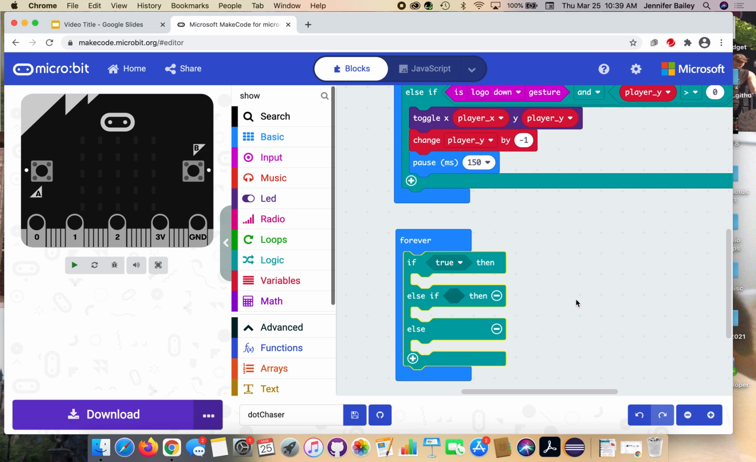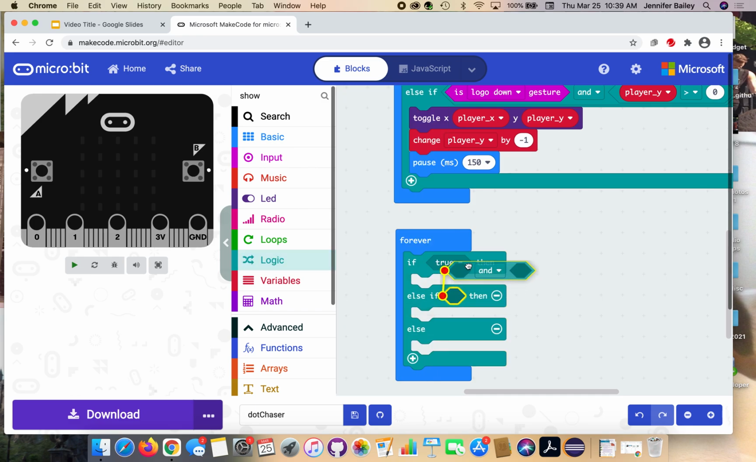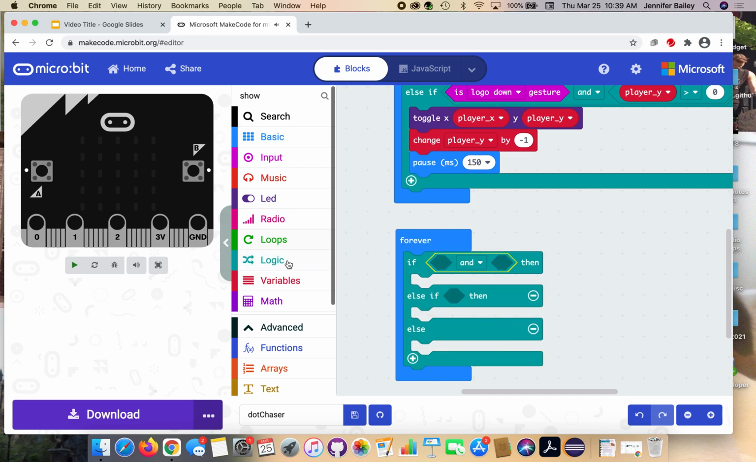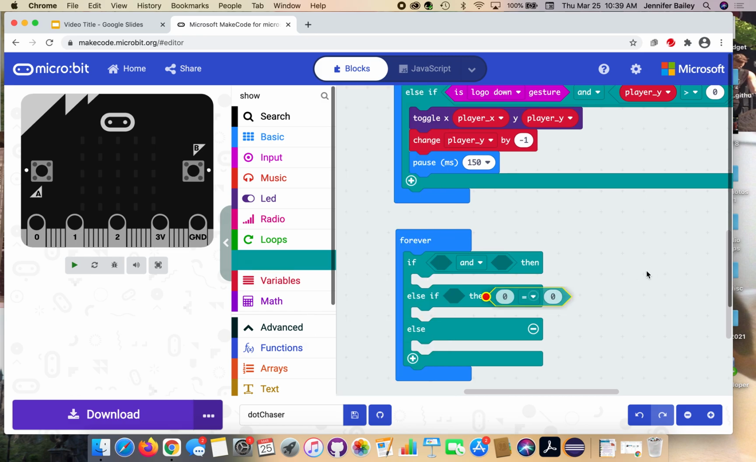All right, this is going to help us keep score and move the dot around the screen. So we need to do another kind of complicated AND statement. So go to the logic drawer and get an AND Boolean block, place it over the true. Go back to the logic drawer and we need 2 of the 0 equals 0 blocks. You're going to place 1 on either side of the AND.